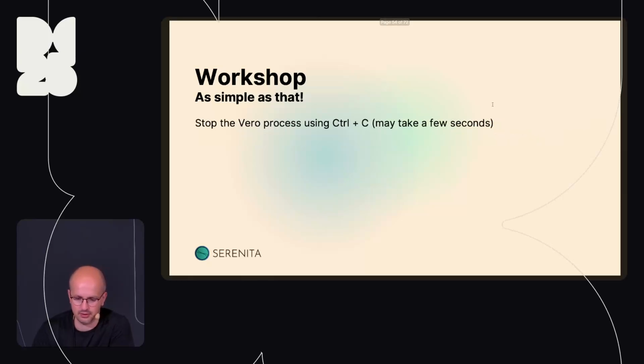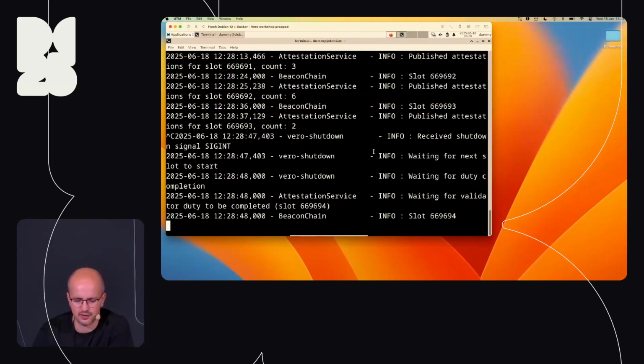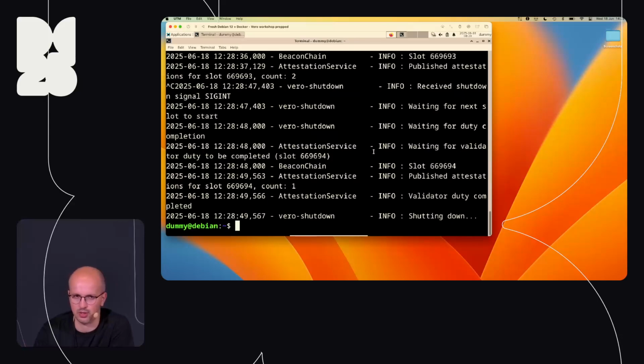All right, you can now stop the process. It'll take a few seconds to stop, because Vero has this shutdown mechanism where it waits for any pending duties to be finished.